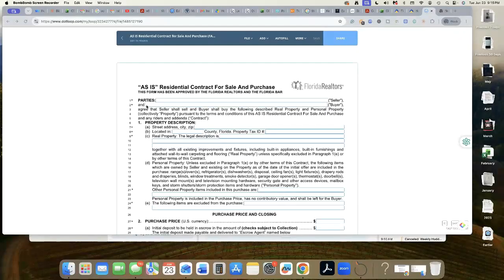Now, the second line is going to be the buyers. It could be one buyer, it could be two buyers, but all buyers involved in this transaction, including the loan, will be added here as the buyers. Property description: street address, obviously we all know what that is, and it's also going to ask you in what county that home is. Is it Osceola County, Orange County, Miami-Dade County, Flagler County, whatever county you're in in Florida.